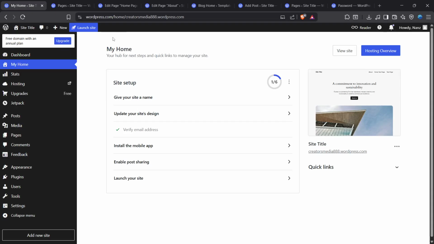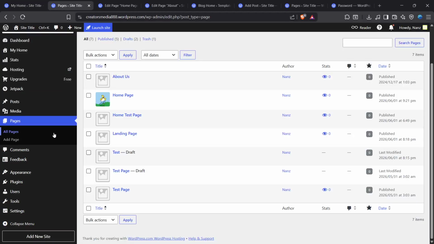To begin, open WordPress and go to your dashboard. From there, click on Pages so you can view the list of pages on your site. Once you're in the Pages section, choose the page where you want to add your image caption. After selecting the page, click Edit to open it in the WordPress editor.